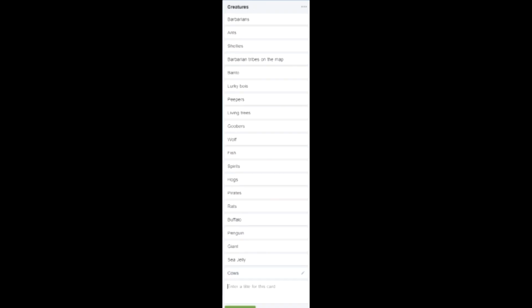And then we're going to go to my favorite category over here, the creatures that are going to be in the game. So we're going to have barbarians. The only barbarians in Booga were the ones that were frozen in the ice. So they're going to be making a return. Ants, everybody knows those. They're going to be making a return. Shellies, of course. Barbarian tribes on the map. I'm not even sure what that means. I think it's just a camp full of barbarians or something. There's going to be Bantos, Lurky Boys. So Lurky Boys are probably going to attack you again in this game. I remember how annoying they are in Booga. But I guess we're going to see them again.